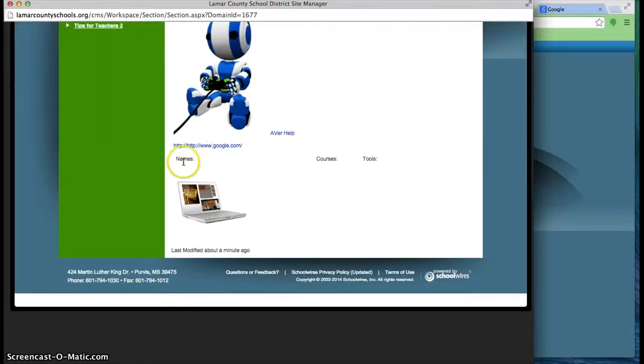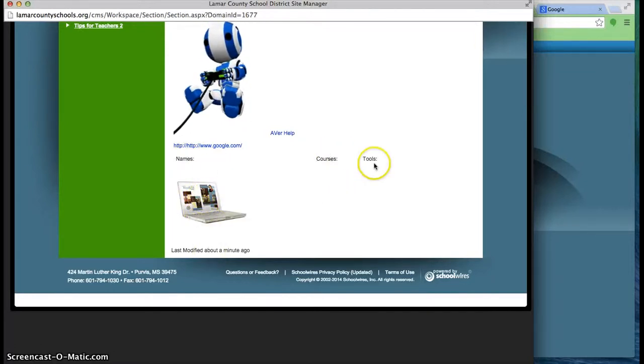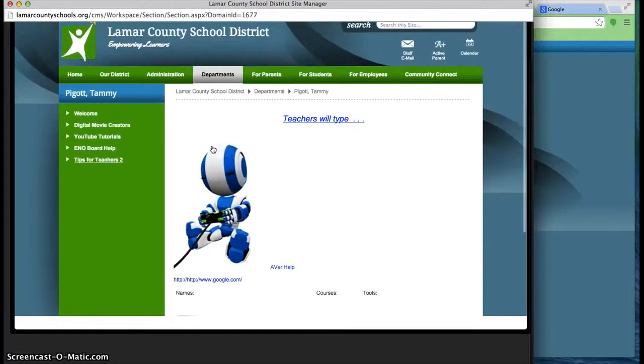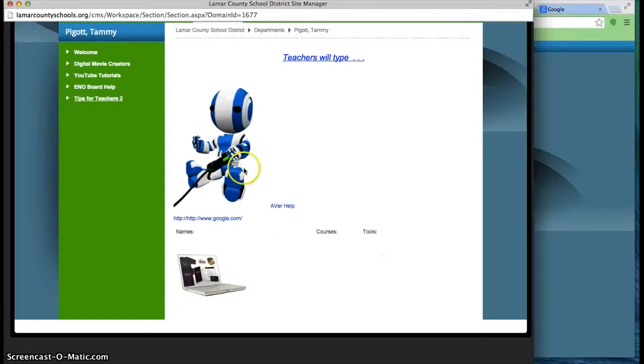Okay, so from here you can also see the columns that we created of the names, the picture that went in that column, the courses, the tools. You can see the link for Google. So everything that we added in here is on the page. So I showed you a couple little basic tips just to get your template started.